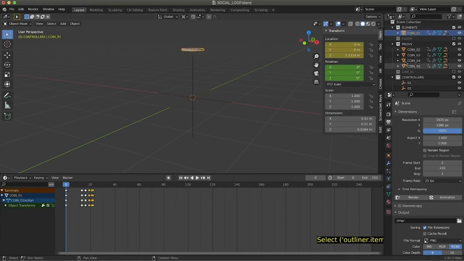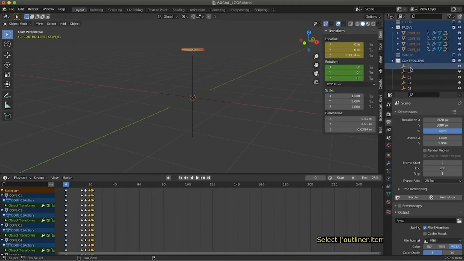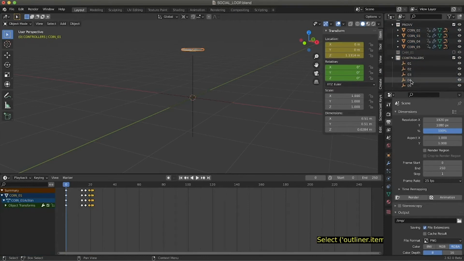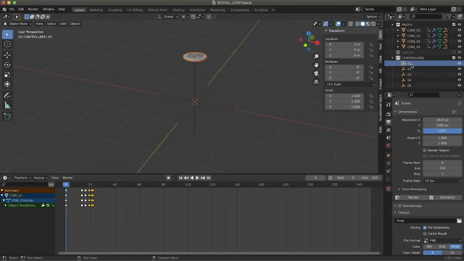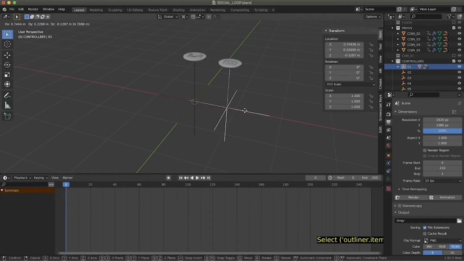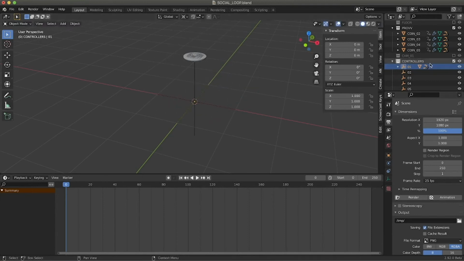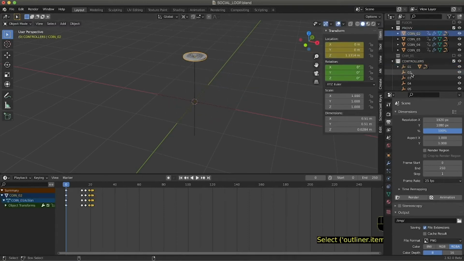So the first coin is going to be linked to the first controller. I selected wrong because I need to select these two. So as you can see, the active element is the controller 01. If I press Control P, I keep transformation. Now if I select this and I move, the coin moves together with this controller. I do the same for the second. So Control P, keep transformation.